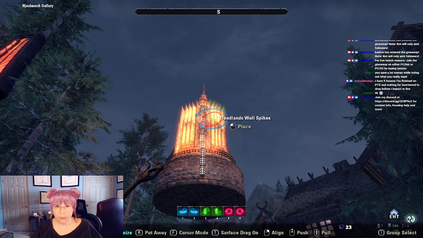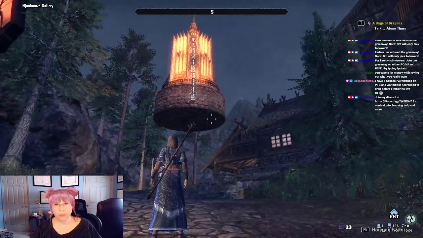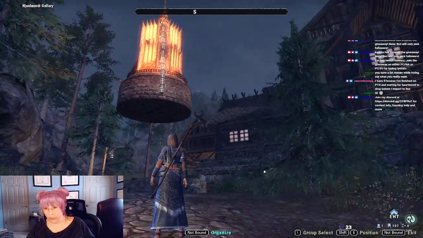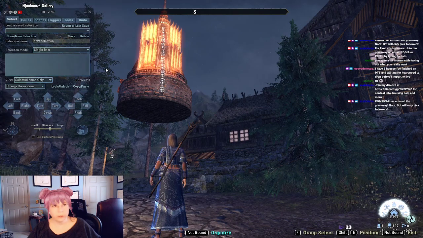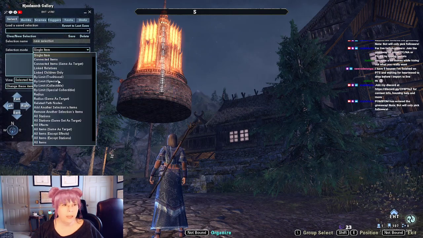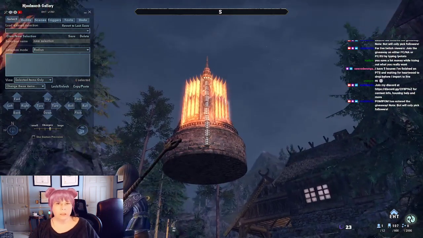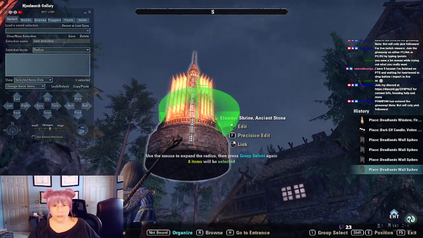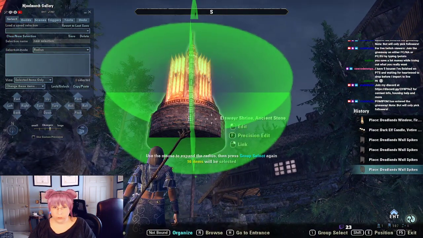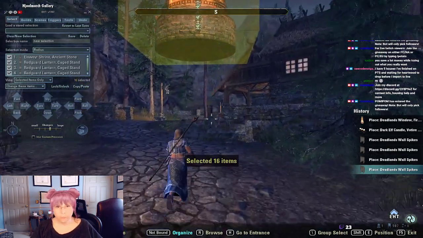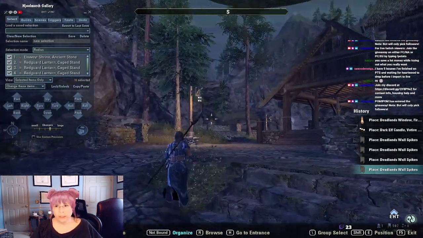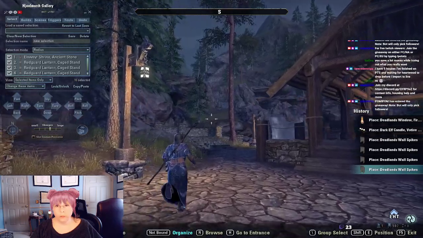I don't think that part's gonna look good, but whatever. All right. Then you select with radius. We're gonna do select it to radius. And select, and then we're gonna select these items. Copy. Okay. And then what I'm gonna do is move them.